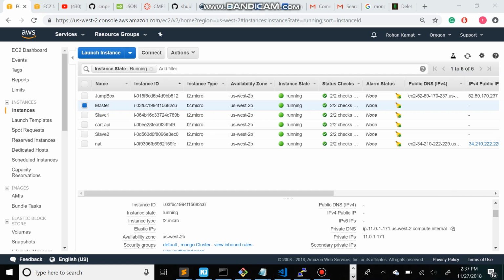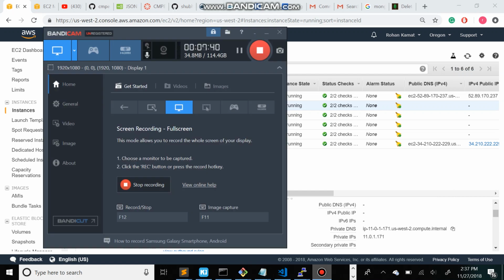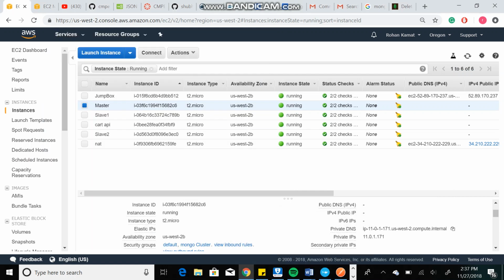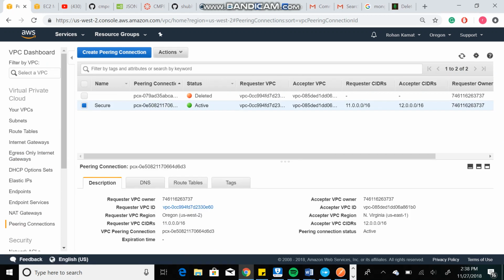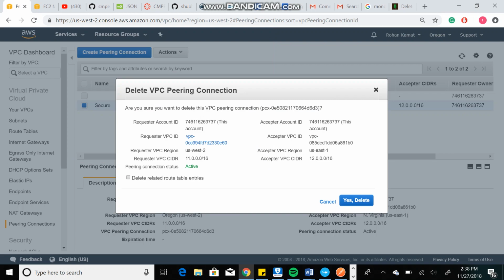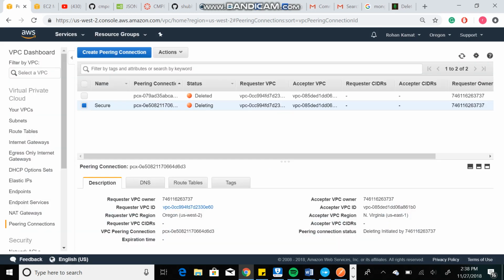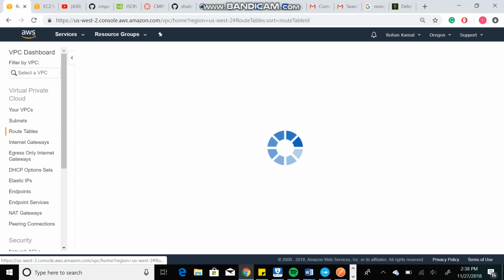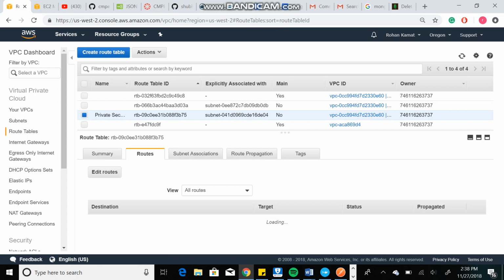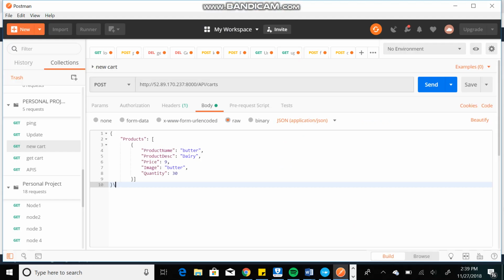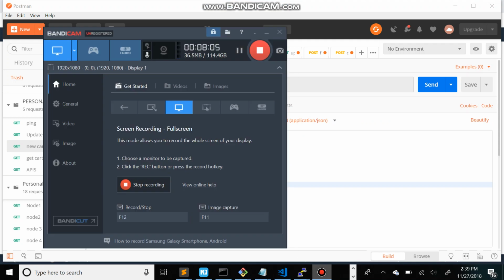So I'll just get rid of the VPC peering. This will simulate partition tolerance. So there won't be any connection between two of these regions. If I just go to the route tables and show you, yeah, so black hole. Okay.